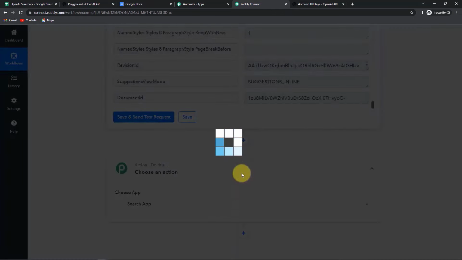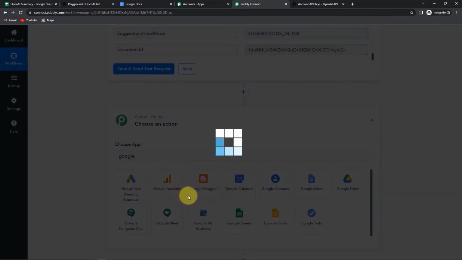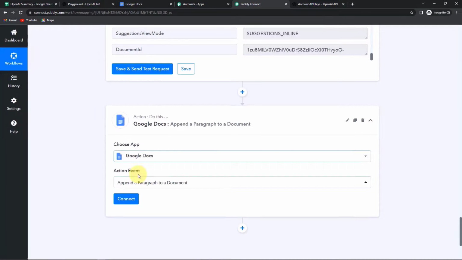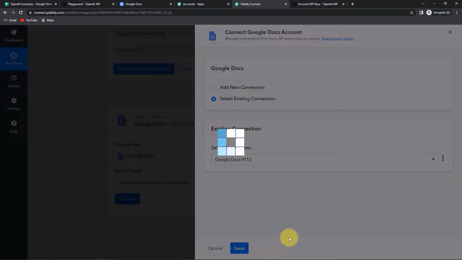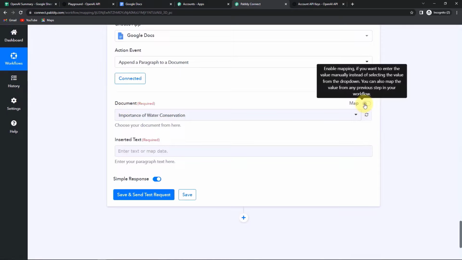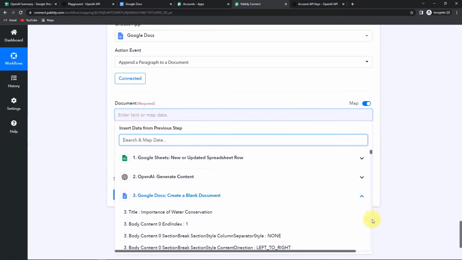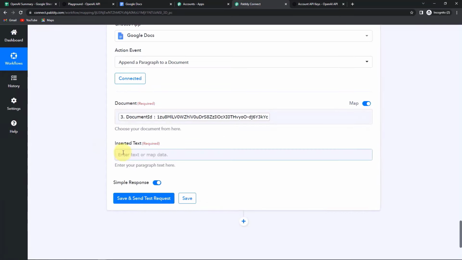Now I'm going to add another action step, and here I'm going to choose the same application, Google Docs, and this time the event here is to append a paragraph to a document. Let's click on this, click on connect. As soon as this is done, I'm going to click on save to go with the existing connection. And here we have the document. Again, I'm going to first toggle this towards right so that I can map the information. I'm going to delete this. And then here I'm going to go to the third step and look for the document ID. So here it is. Let's click on this. Once done. Now what is the text that you wish to get inserted here?